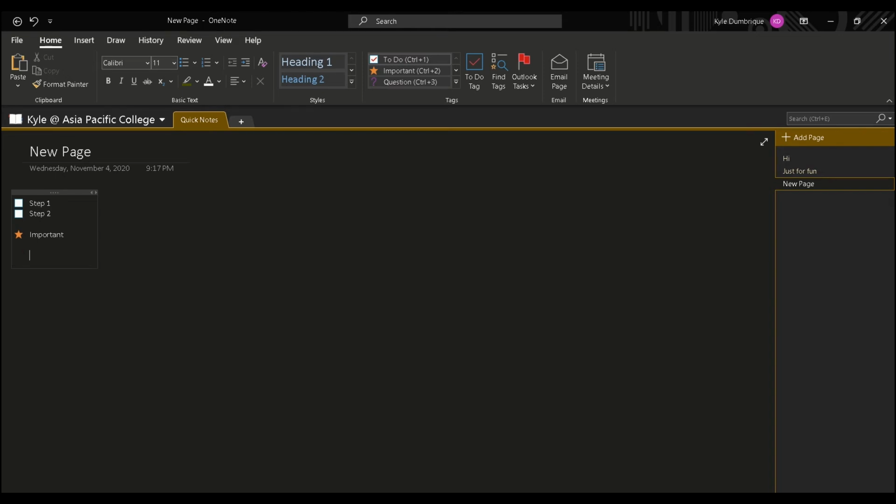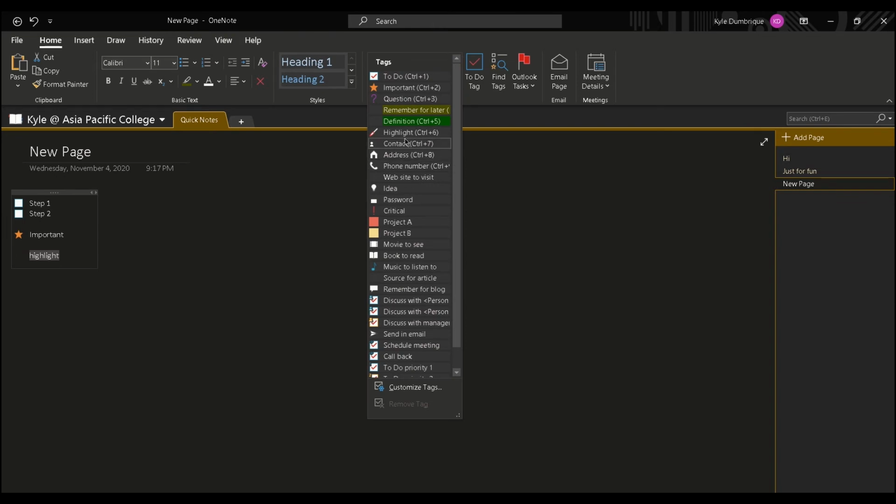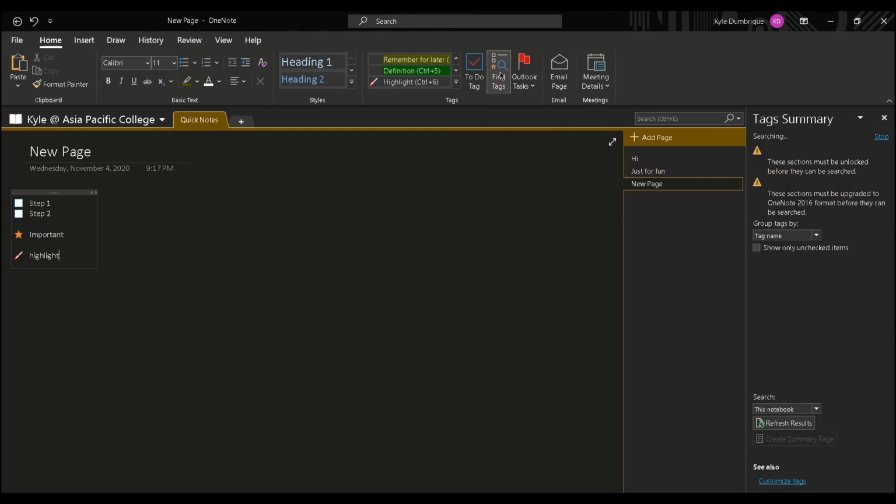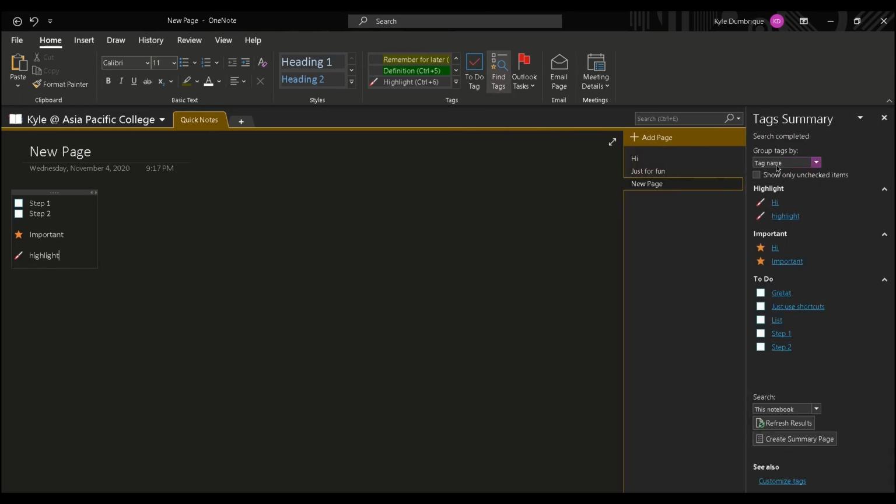Also, we can use the highlight. If I highlight this and choose here in the tags, Highlight, there we go. Here we can choose Find Tags to look for the tags that we've created. So here are all the To Do, the Important and the Highlight.